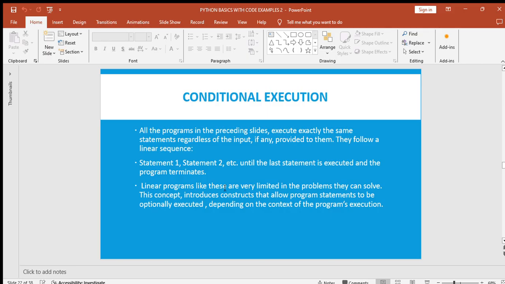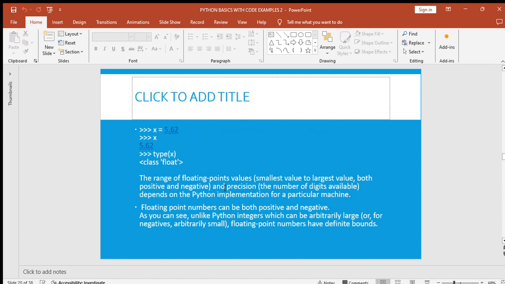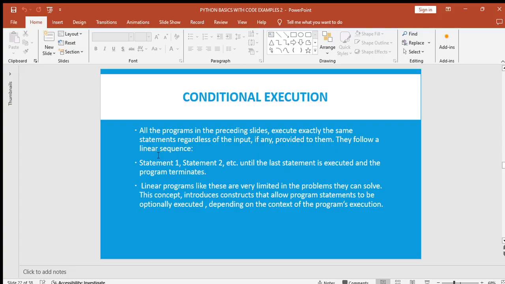If you look at this particular program, Python will first of all print x, and if there are other lines of code here, Python will have to print this before it prints the next one. Python executes code line by line. Linear programs like these are very limited in the problems they can solve. This concept introduces constructs that allow program statements to be optionally executed, depending on the context of the program's execution.